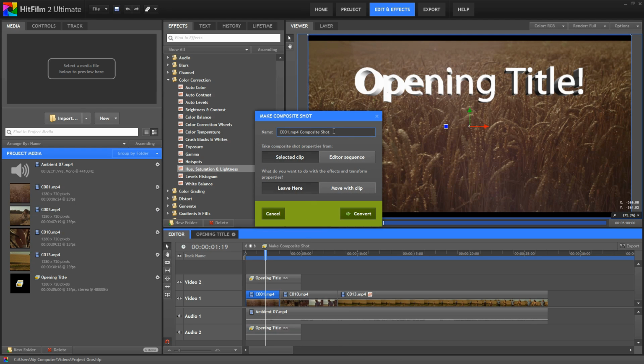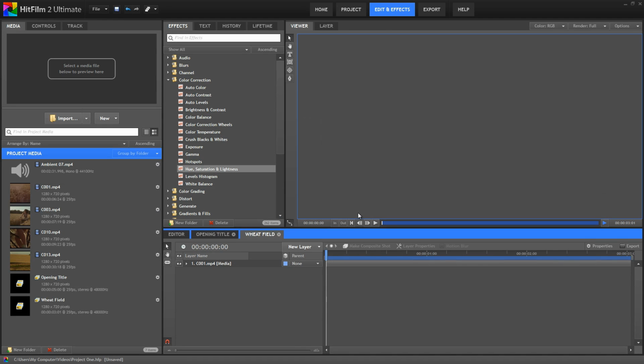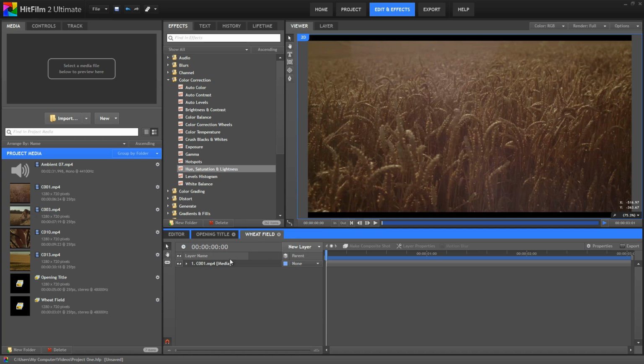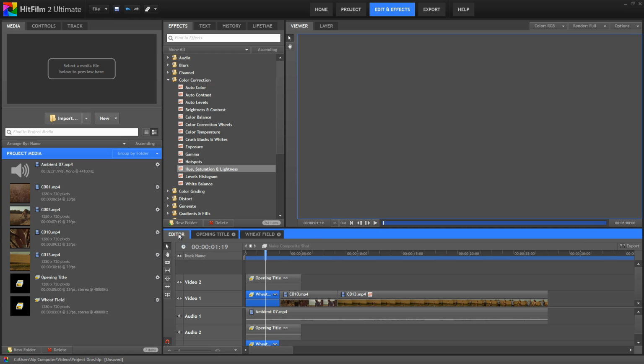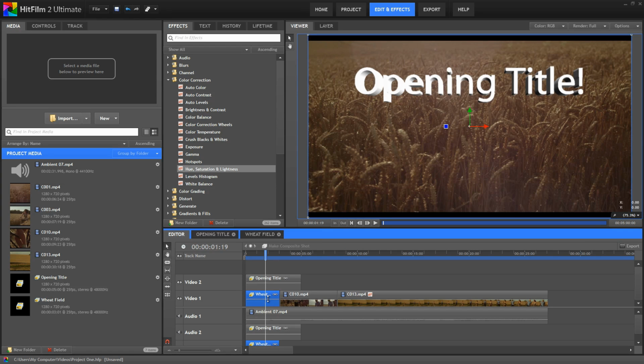We can rename that. Let's name it Wheat Field. And then click the Convert button. We now get a new composite shot timeline containing that clip. And if we go back to the editor, you can see that that comp retains the position and duration of the original clip. We can switch back to the wheat field timeline by clicking its tab or by double-clicking on it in the editor.